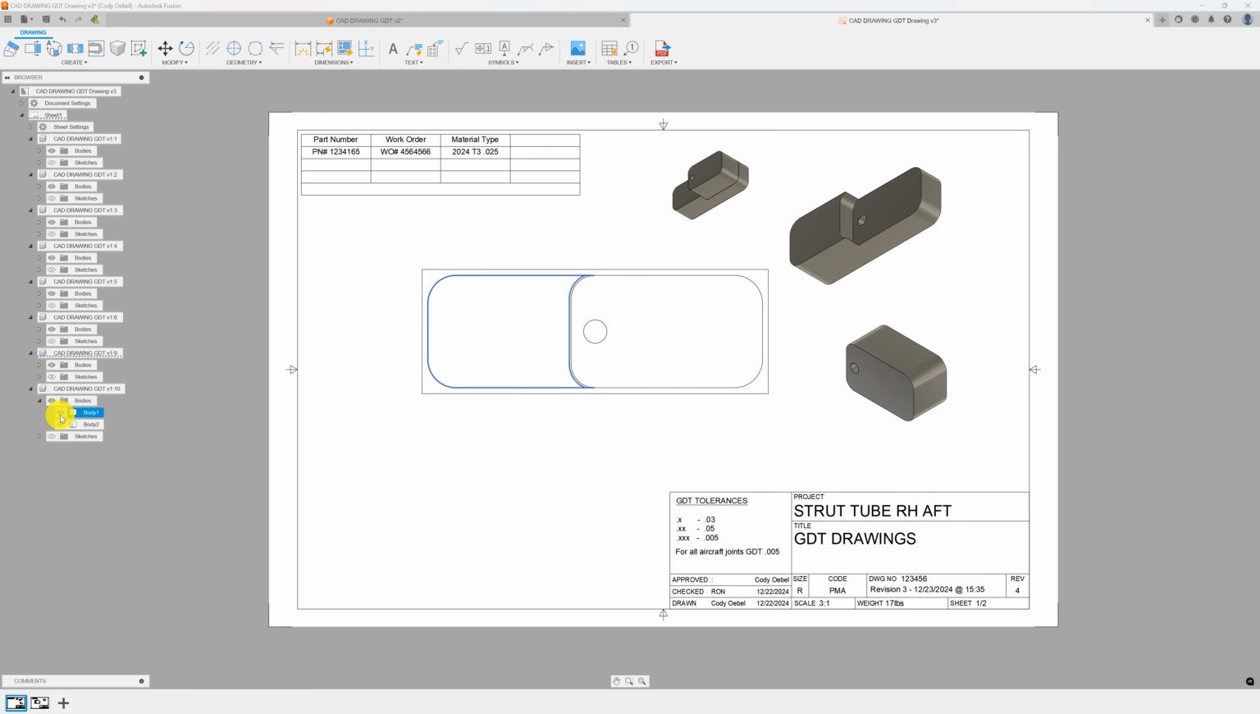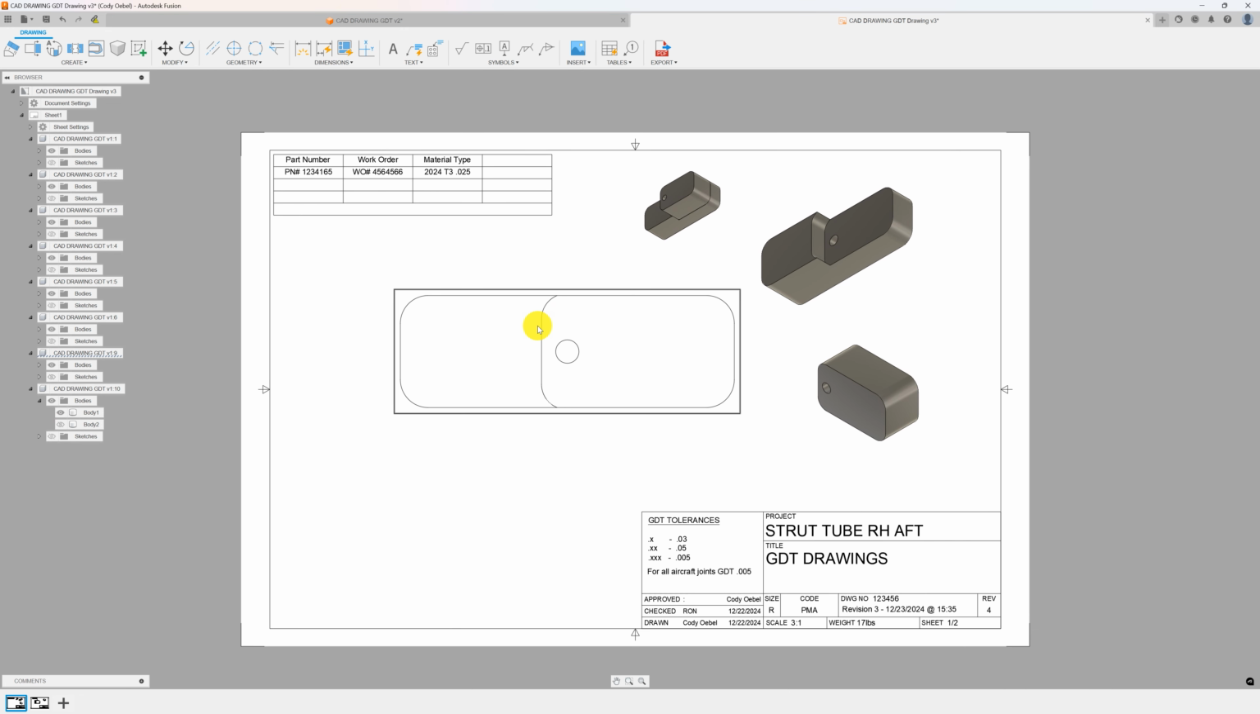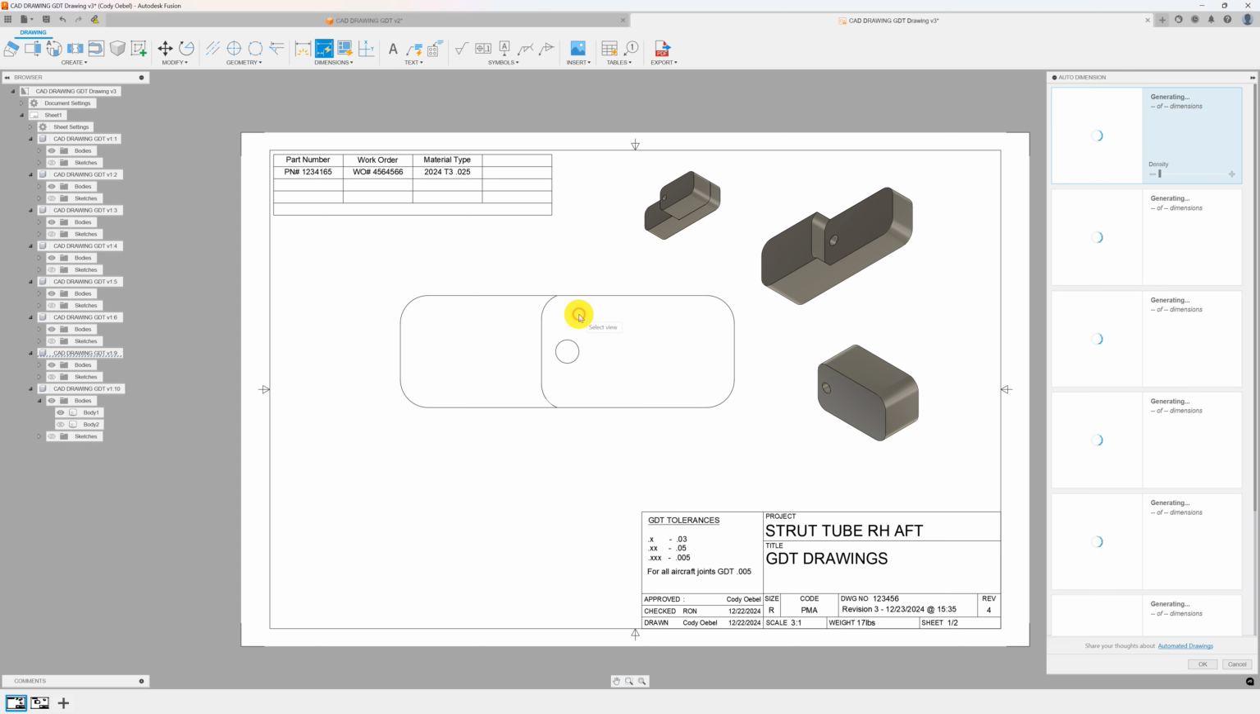Here's the body here. So with a lot of other CAD software, some of them have an auto dimensioning feature, and I'm going to show you why it's nice, and I'm going to tell you why sometimes it's not so nice. So with Fusion, it's pretty much nice all the way around.